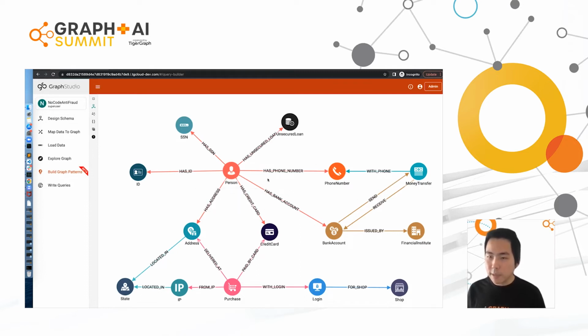So the center of this schema is people. People have multiple different data points around them, such as social security number, IDs, addresses where they live, credit cards, unsecured loans, phone numbers, and bank accounts. People can make money transfers between each other's bank accounts.